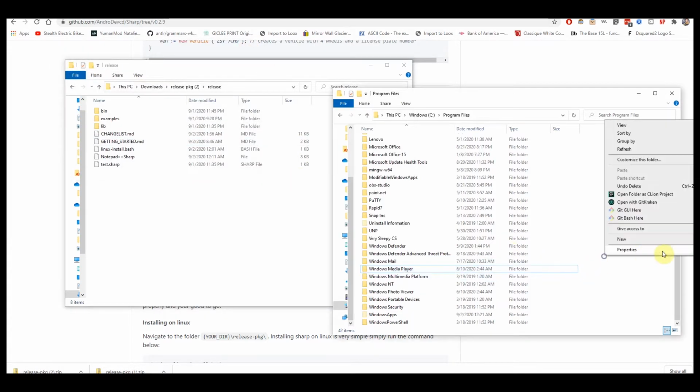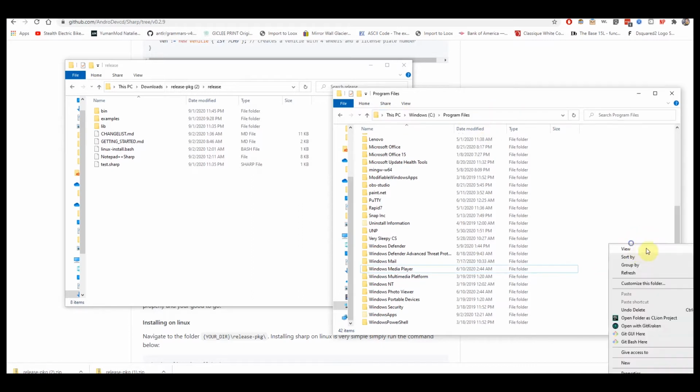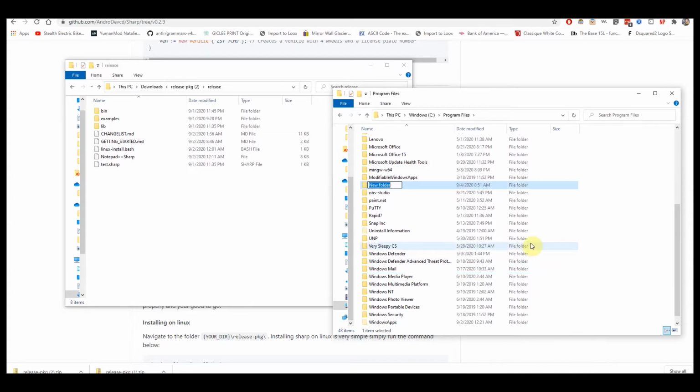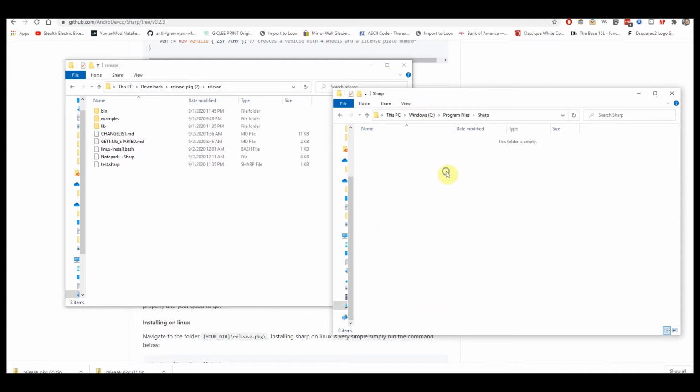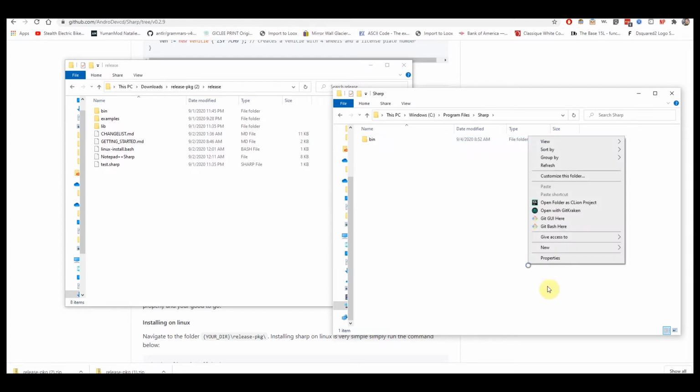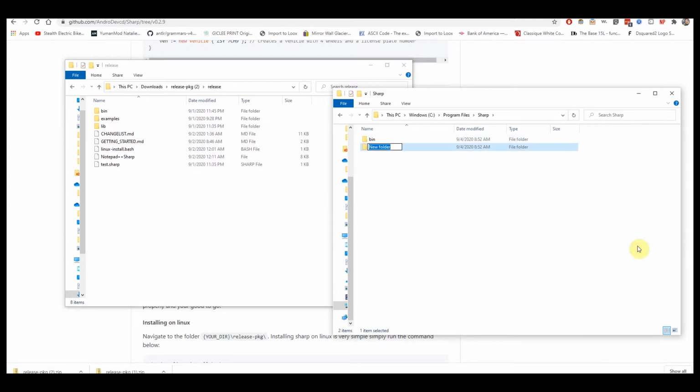So I'm going to go here to the Windows C program files and create a new folder, and I'm going to call it Sharp. Make sure you name it correctly and not screw it up like I did. The naming does matter. It has to be capital S-H-A-R-P. Then you're going to want to create two new folders, a bin folder, and another new folder, include.